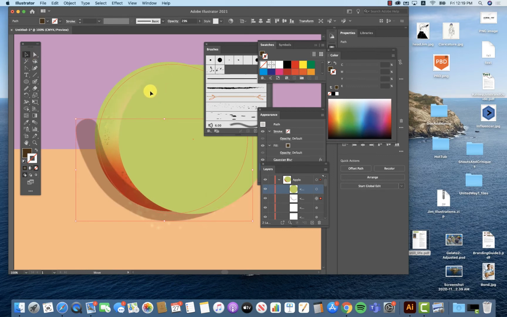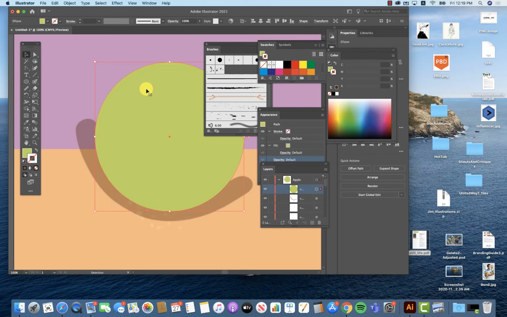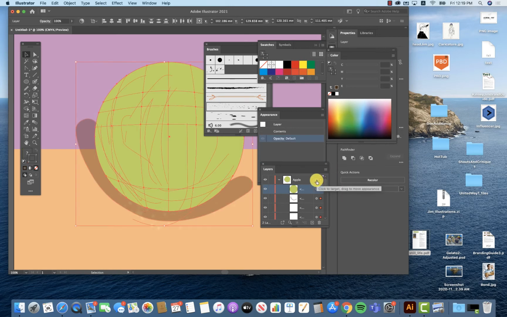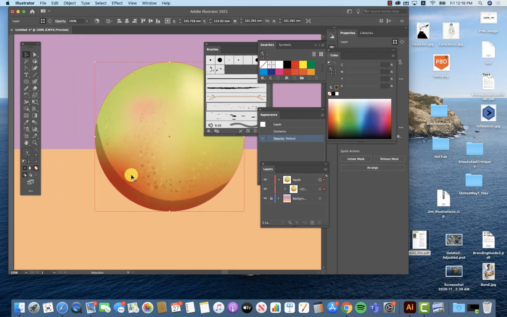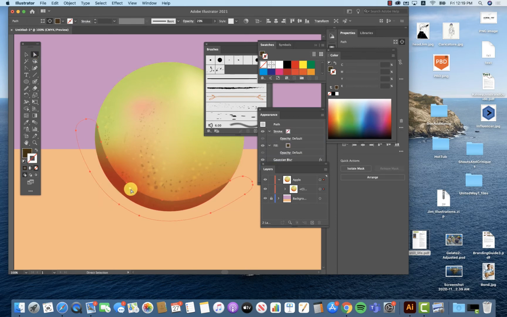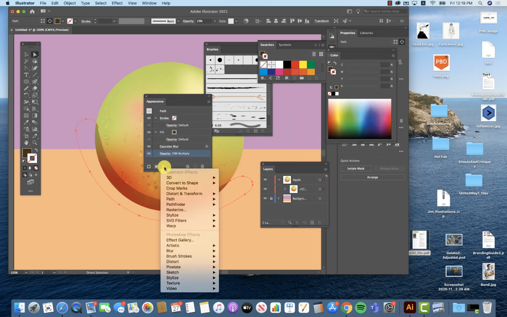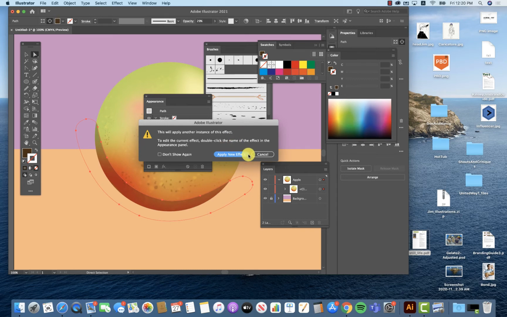Again, I'm just going to move this over, and what I'm going to do with that is select all of the things on the apple layer, and I'm going to say Object, Clipping Mask, Make. And you'll notice that it trims the shadow. Now the shadow right now is a little too intense. So I'm going to select that, and in the Appearance panel, once again, use the Effects, Blur, Gaussian Blur.